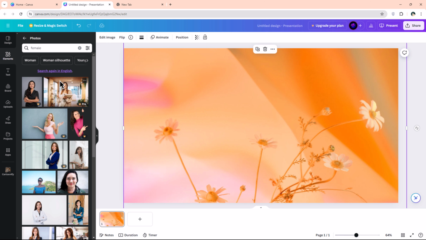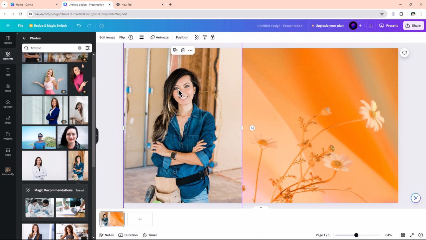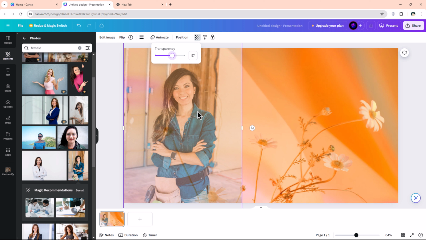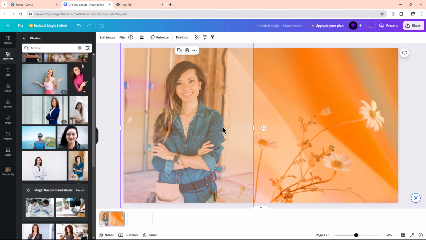Click on the second image, the one you want to blend on top. Look for the option labeled Transparency at the top bar. It might be represented by a slider or a number value. Adjust the transparency to around 50%. This will allow the first photo to show through, creating a base for the blend.